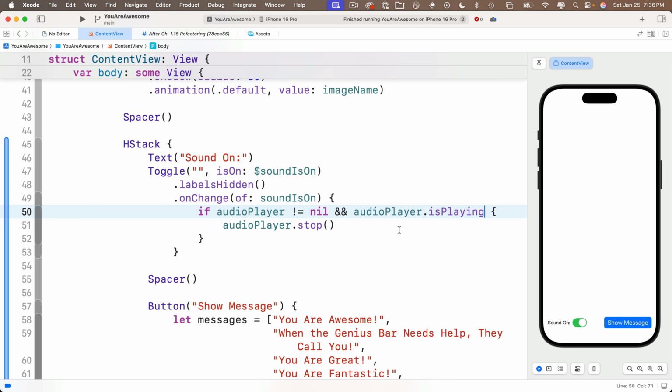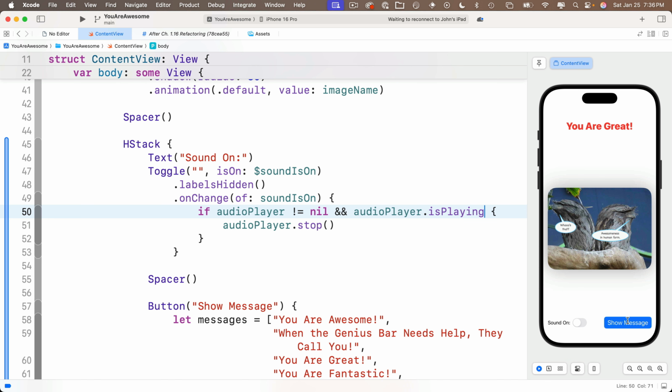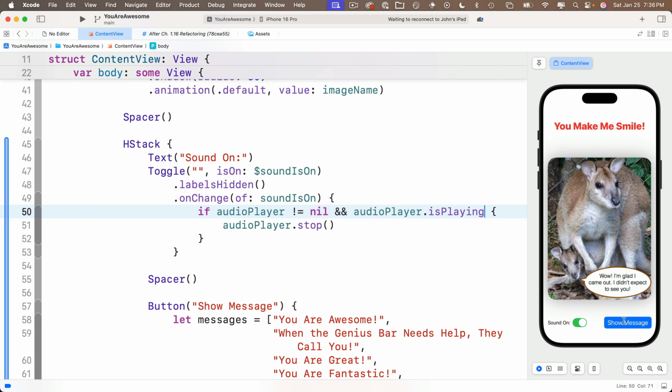Now let's try it out. Turn that switch off. No crash. Exquisite. Sound works, sound shuts off.